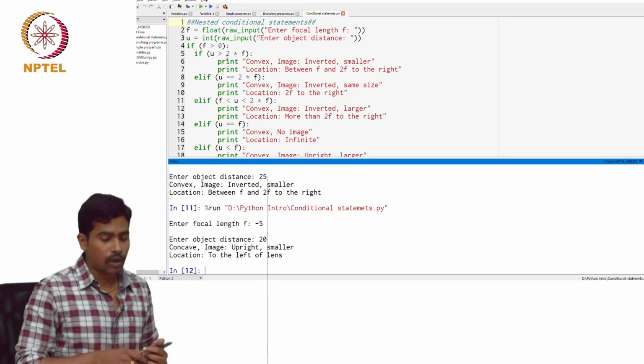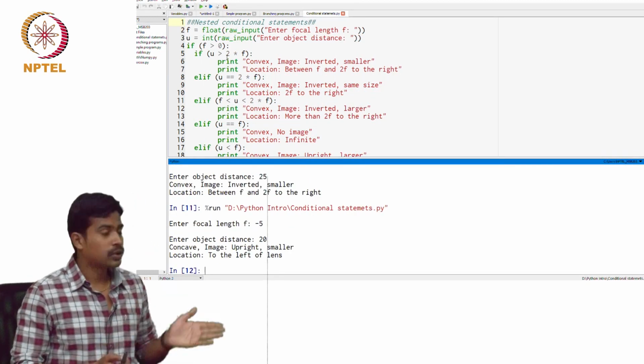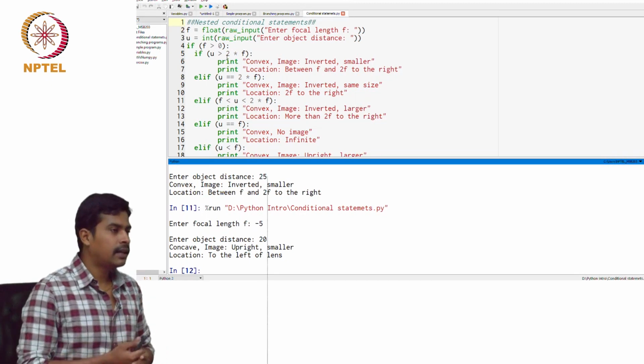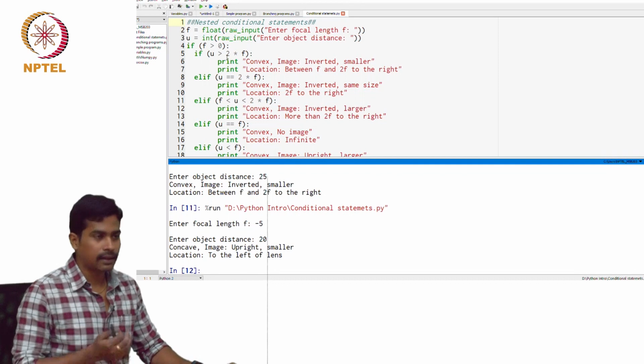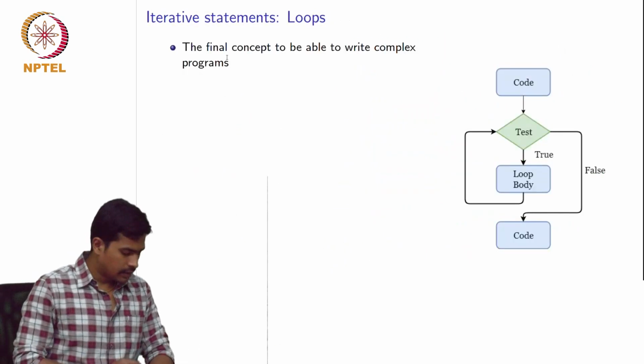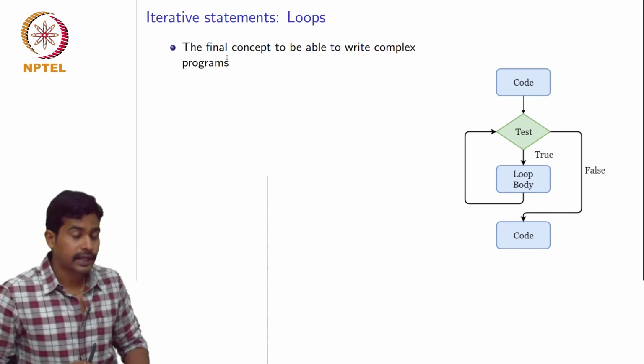Here the lens is a concave and the image is going to be to the left of the lens, and it is upright, and it is again a diminished, not magnified image. Okay. So, now let us go to iterative statements.